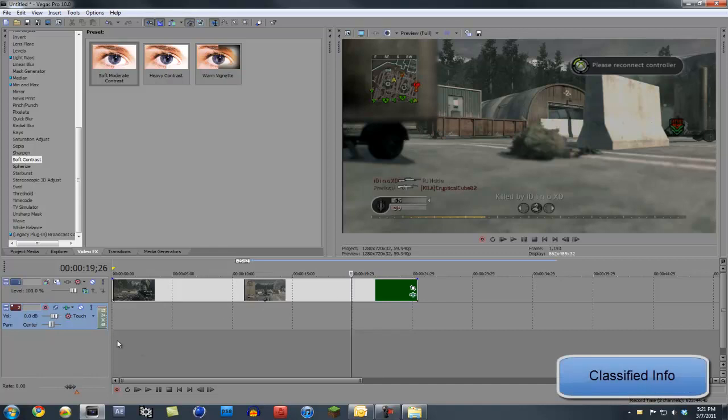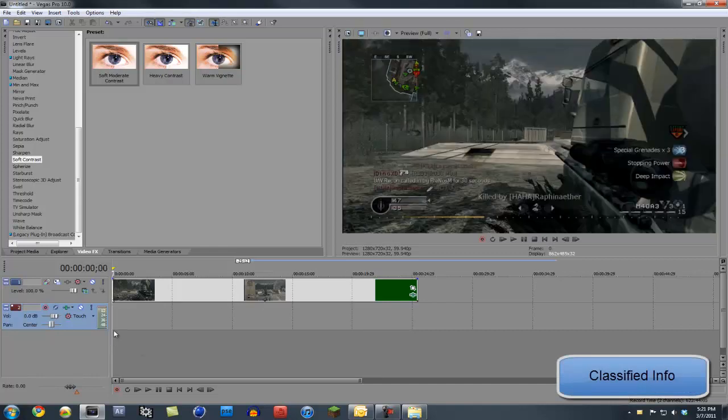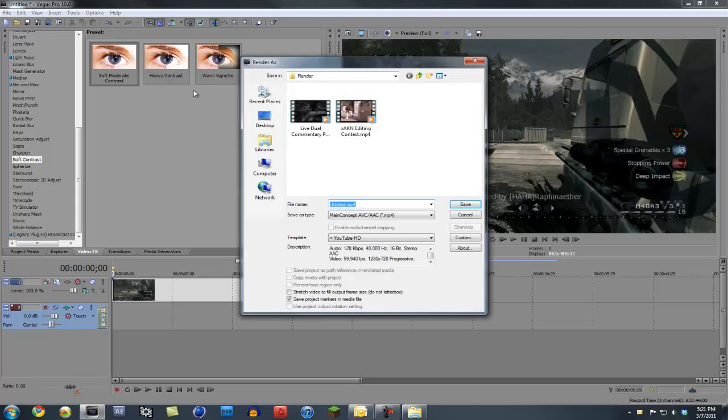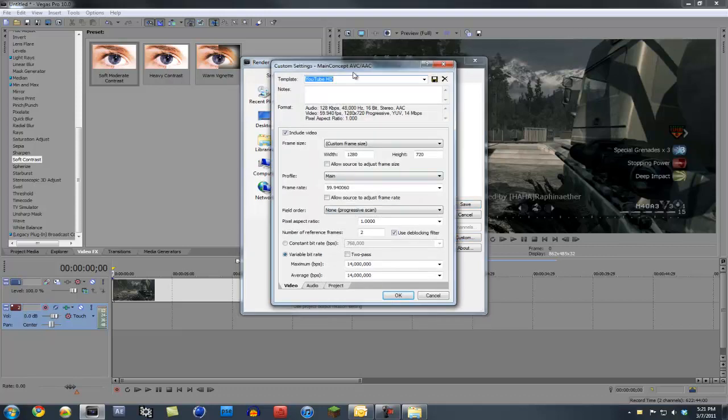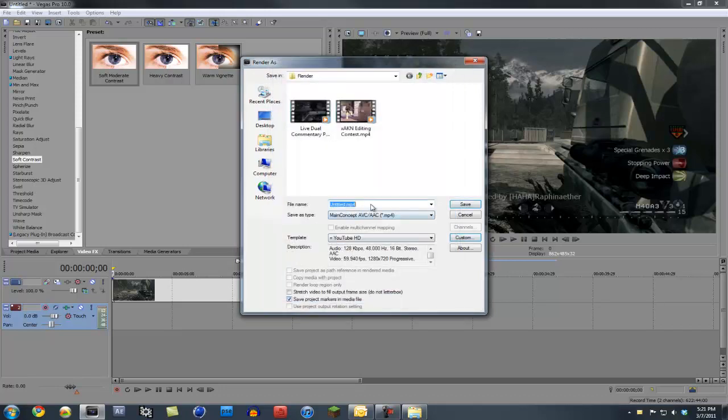Alright, so that is pretty much it, guys, and so you're going to want to click the button and you can render it out. You can also, I forgot to tell you this, but under custom, if you just type in the name for the template, that is what saves the template for you. So you just want to render this out, and that's about it, guys.